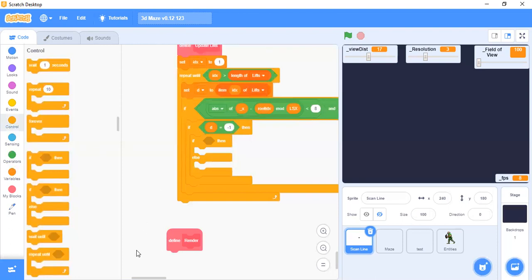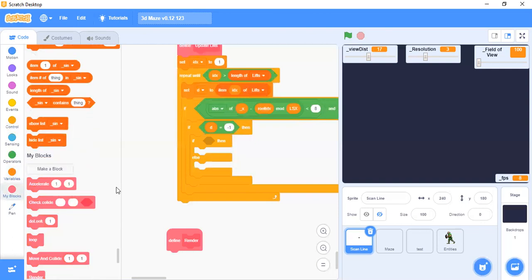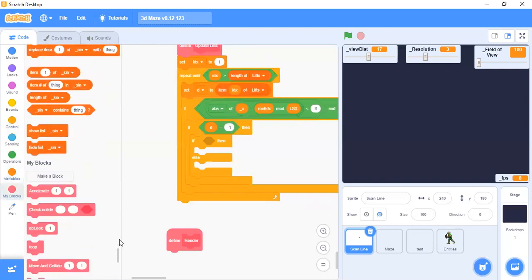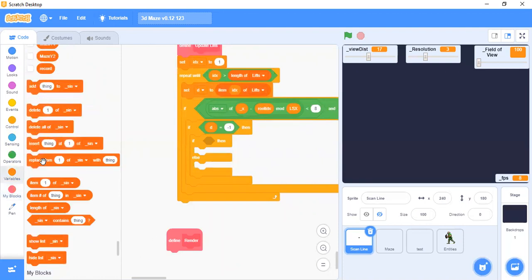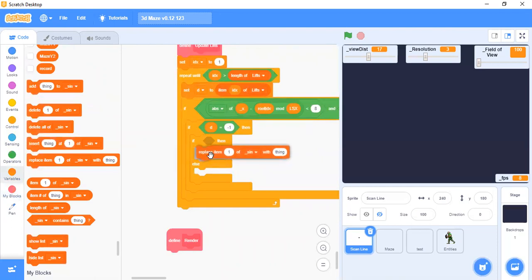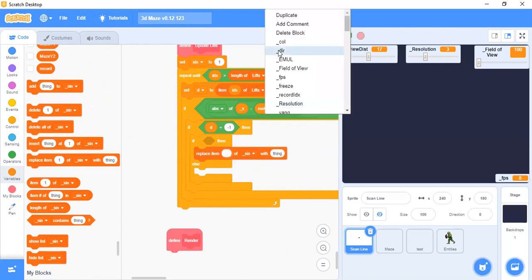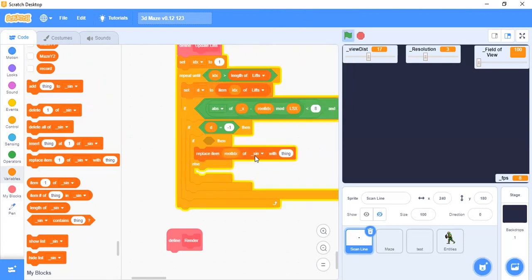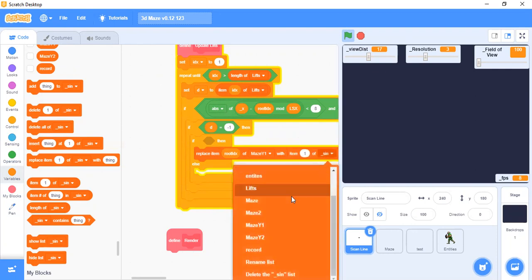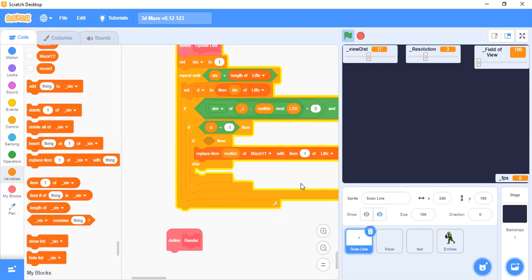And we want to say in that replace item. I will go into my blocks and go up. Yes, replace item root IDX of maze Y1 with item. Yes, with item. Here I will say sin. Lifts, and item what of lifts.